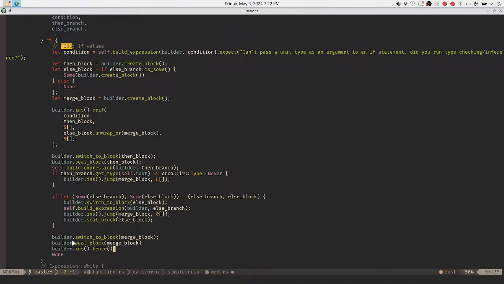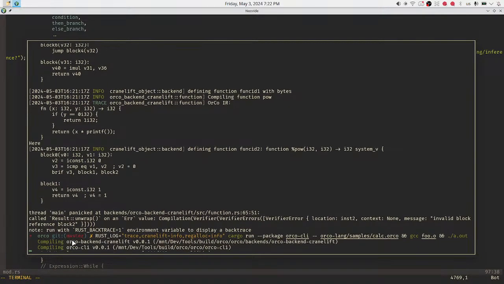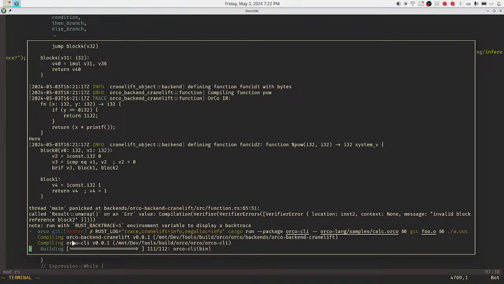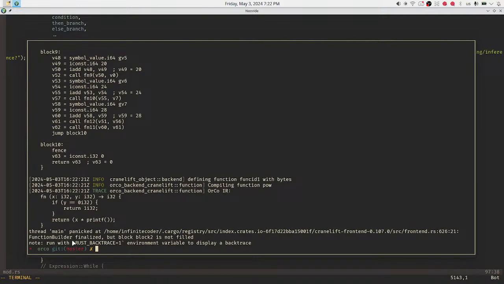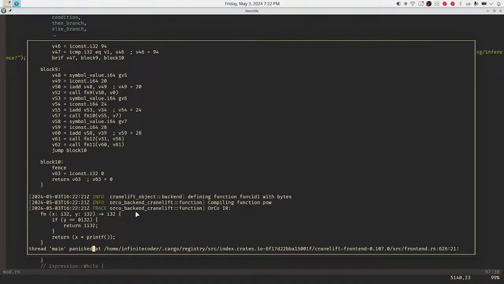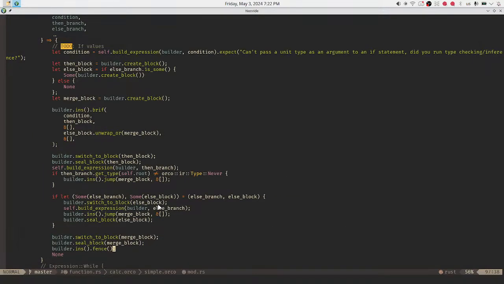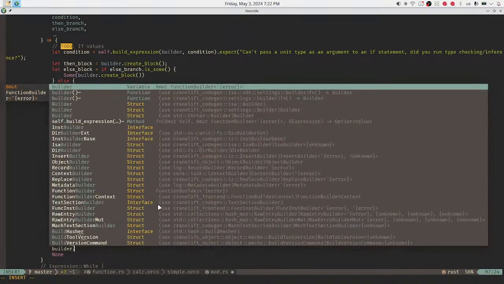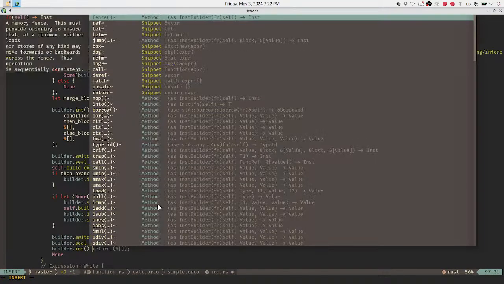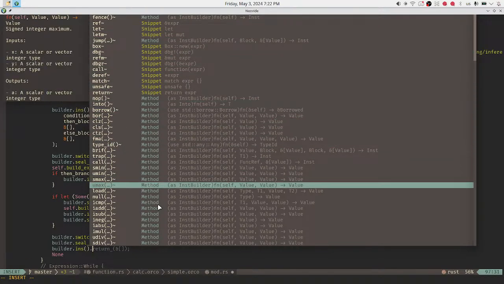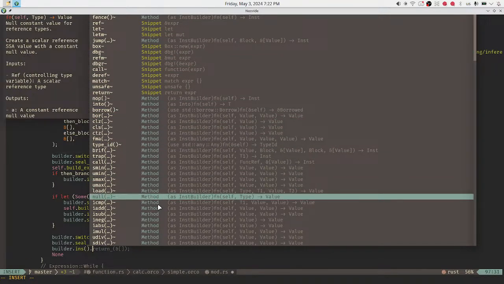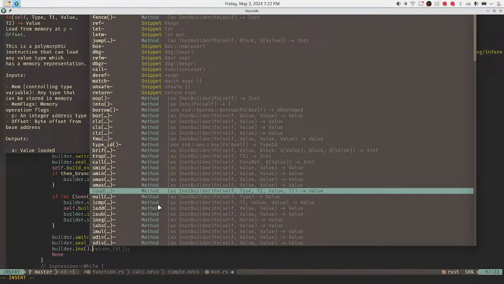Fence, I guess. I just add the fence. Function builder finalized, but block 2 is not filled. What? Give me a random instruction. Load now. I guess now.